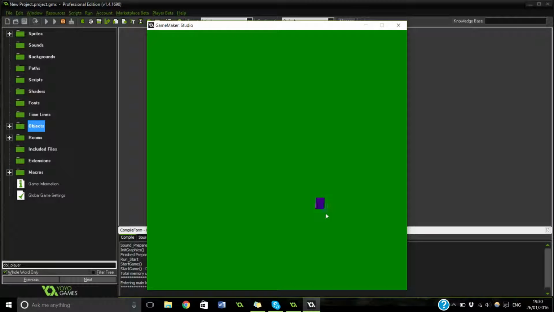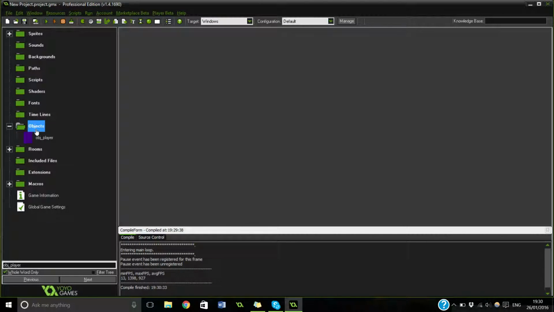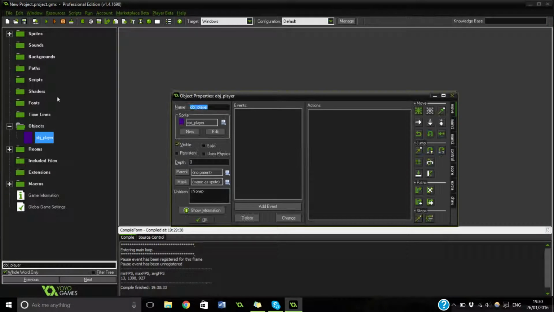Here we go. So now you can see we've got our player, but we can't move. We can't do anything. It doesn't do anything. So it's in the room, but it doesn't do anything. So we need to go in and make it move, let's say.